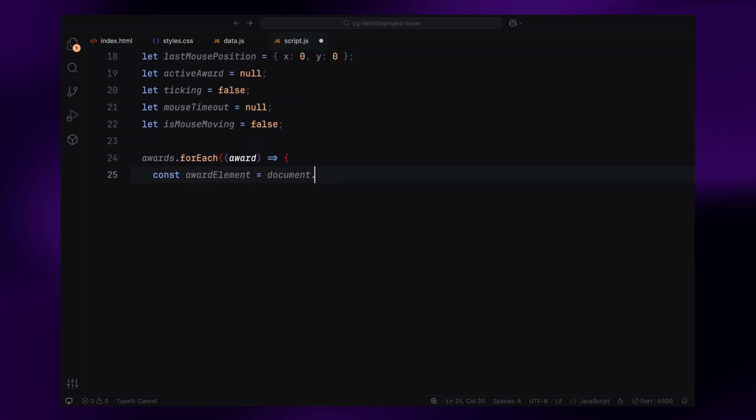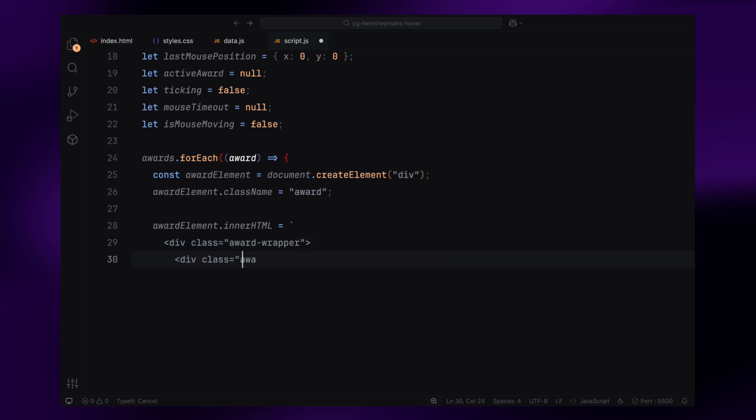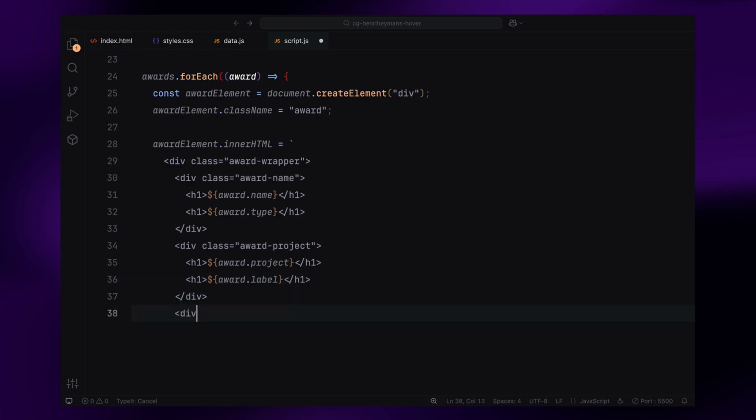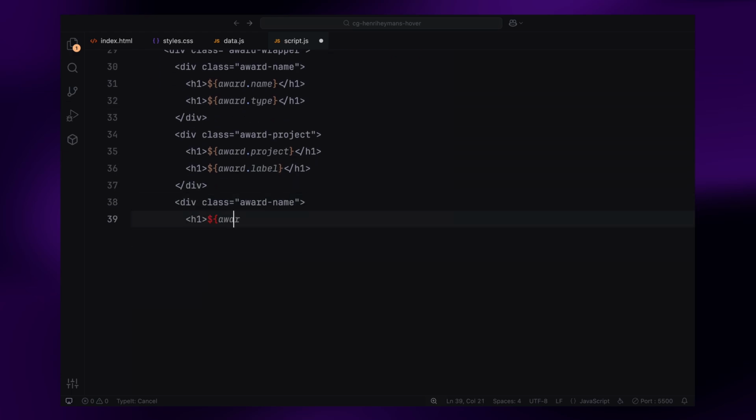I'm looping through the awards array with the forEach method. For each award, I'm creating a new div element and assigning it the class award. Next, I'm adding the HTML structure inside this award element using innerHTML. This structure includes an award wrapper div that will hold the content we animate. Inside it, there are two sections, award name and award project. Each row contains two H1 elements displaying the award's name, type, project, and label.